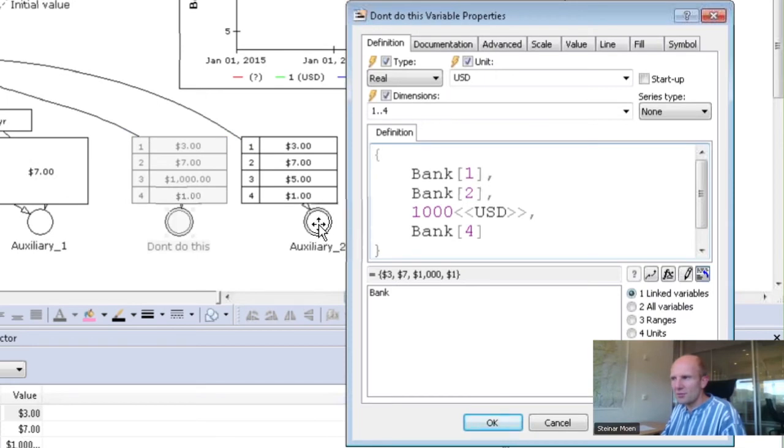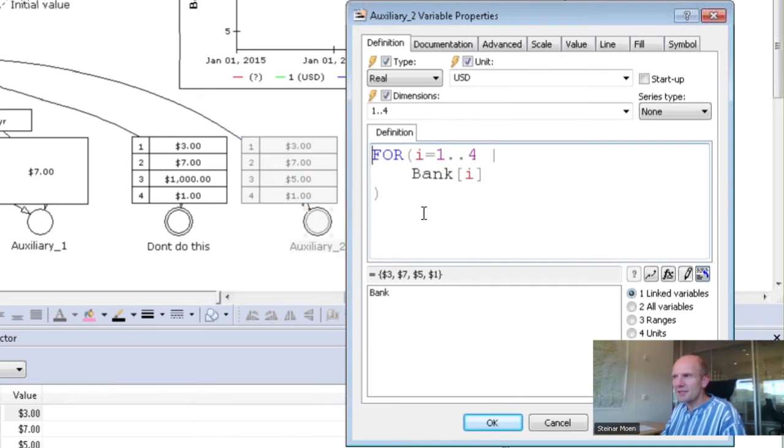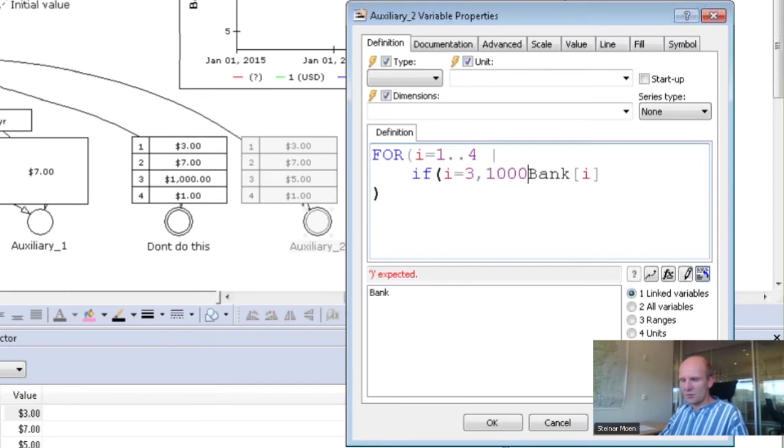To do that with the for function, we can simply use the if function. So I say if something, and that something should be if this I equals 3. I want to do it on the third time I go through these four elements. So simply if I equals 3, then I want $1,000. Otherwise, I use a bank. There it is. And this one is much, much simpler if you have large arrays.